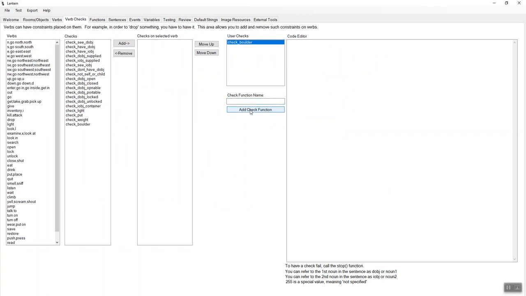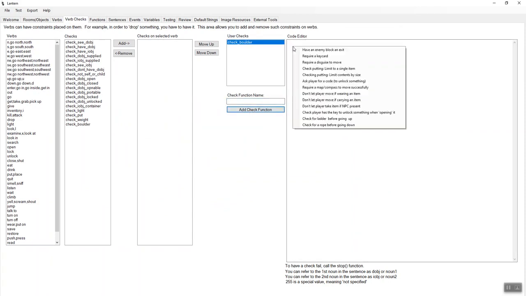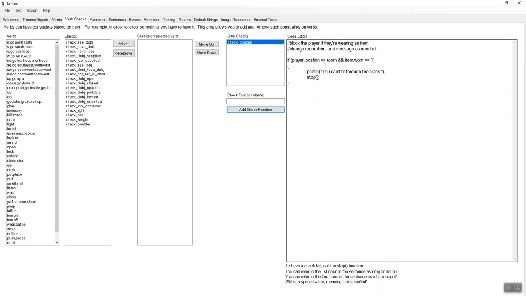Click add, and I bet we've got a snippet we can use. Check for... This is going to be kind of a blocking NPC thing. Don't let the player move. Don't let player take item if NPC. Don't let player move if carrying an item. Don't let player move if wearing an item. All right. Well, we'll take one of these here.